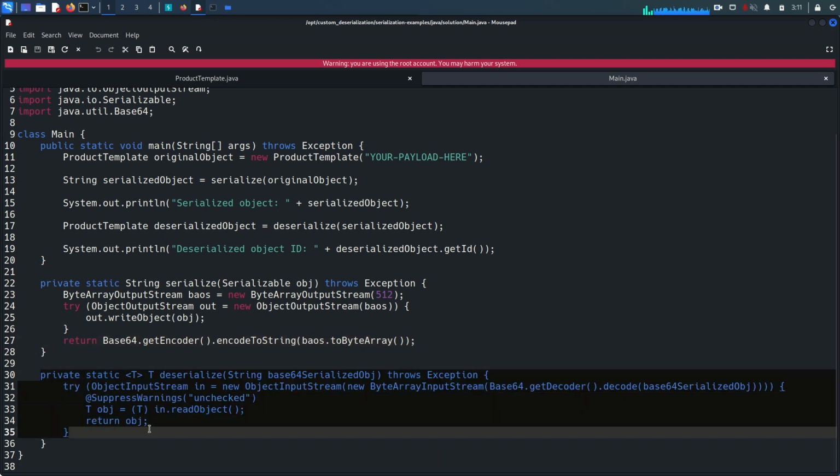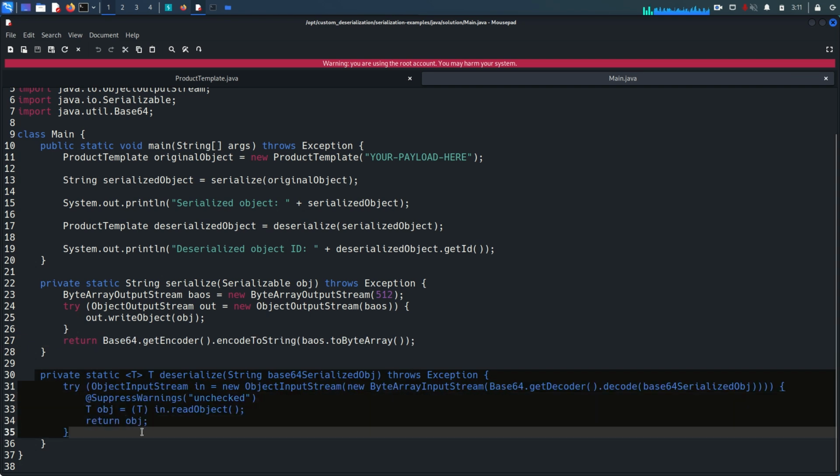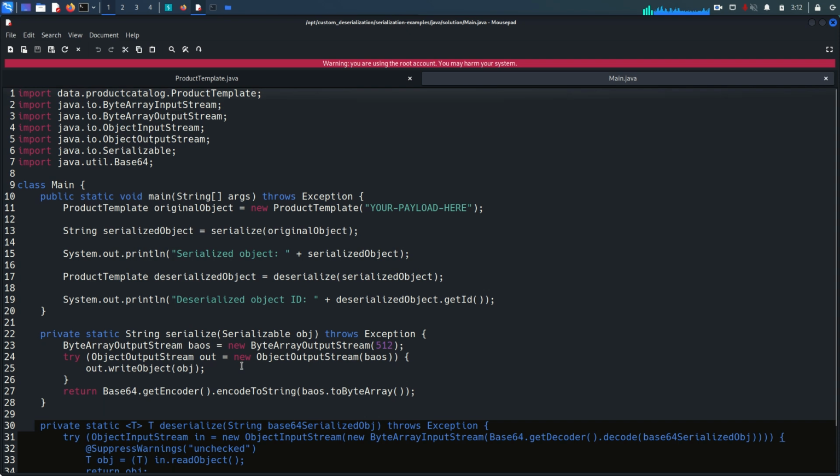Here it's about deserialization. Within this, the base64 stream we get from the serialization is decoded back here and reconstructed into the original object state. Fine. The object is reconstructed from the byte stream and cast to the expected type. So this is what is happening here. Fine. So let's go without wasting time. I think I already took much time explaining this, but fine.